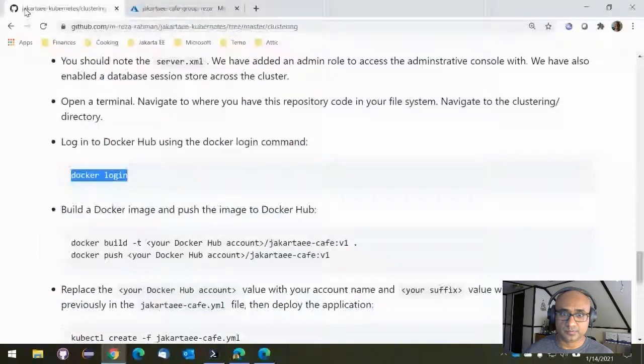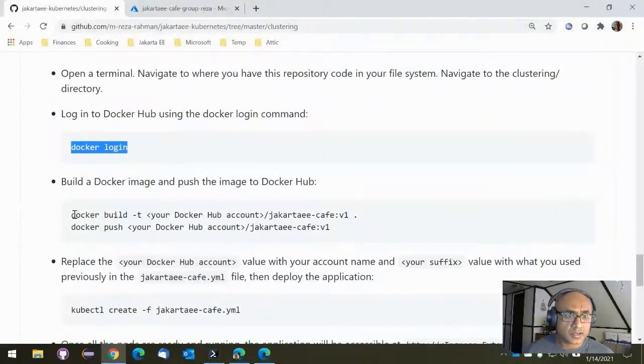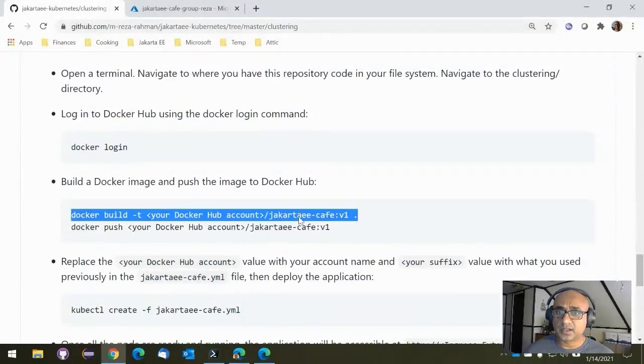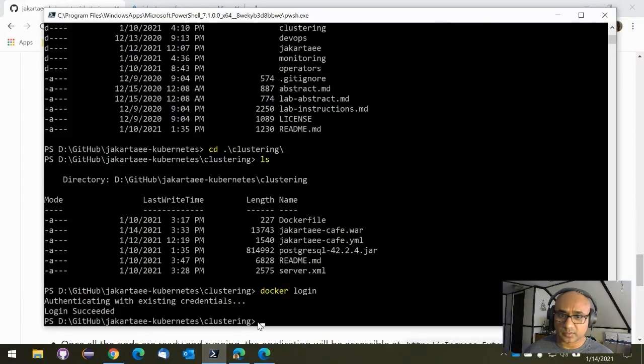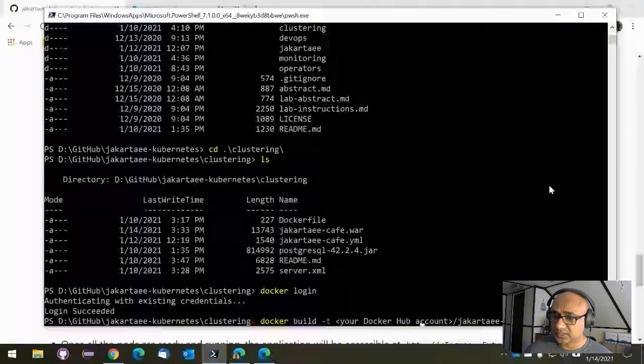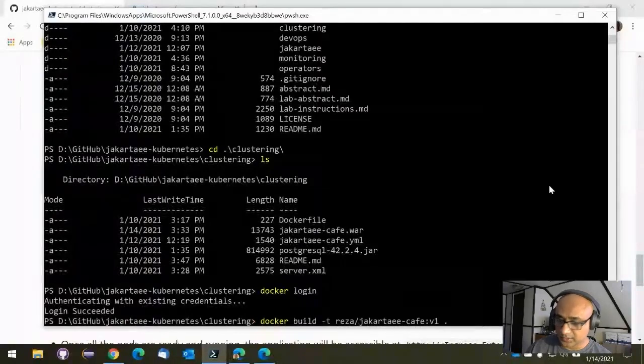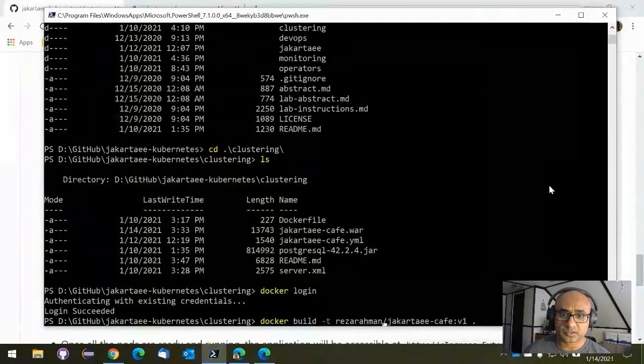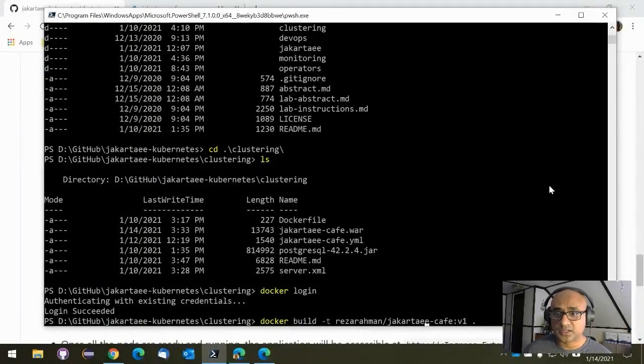So now the next step for me is going to be building an image. So let's do that. And this is what this command in fact does. The syntax of this command is basically docker build and give it the name of your image. I'm going to have to prefix the image name with my Docker Hub account, which is Reza Rahman. Give the image a name, Jakarta EE Cafe, and give it a so-called tag or version. So just to be sure, I'm going to be using 101. This is a tag I haven't used before. So I'll go ahead and build the image.